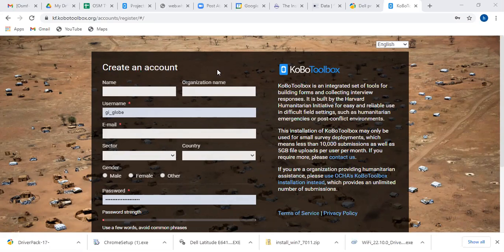So we're going to learn how we can design the questionnaires by using KoboToolbox, and how we can link KoboToolbox with our smartphones so that we can visualize the questionnaire through our phones. So it's quite an easy way of collecting data, and it's a very, very helpful tool.